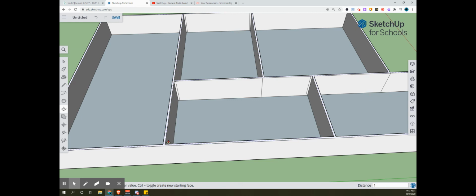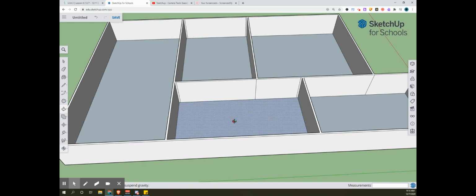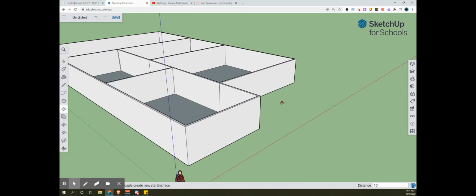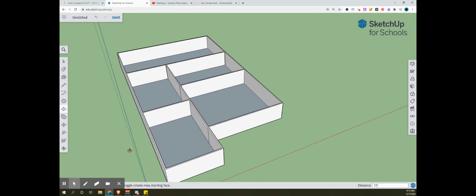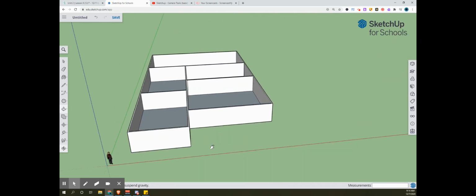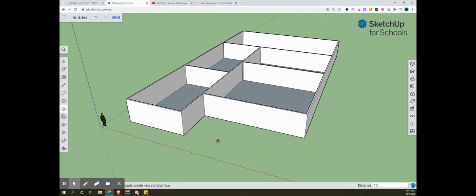So I'm just going to type in 10 apostrophe, hit enter, or I could do inches, which would be 120 inches, right? Because 12 times 10 is 120. If I hit enter, it will then make my walls 10 feet tall. Boom, there we go. Play around with it, make it how you want to make it. Feel free to add curves and all that kind of stuff. But this is the beginning of your house.